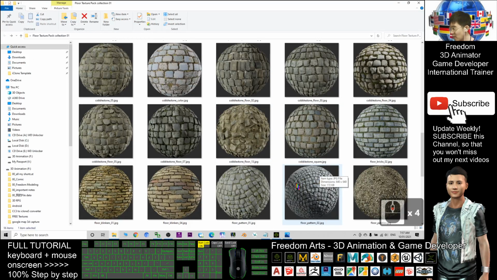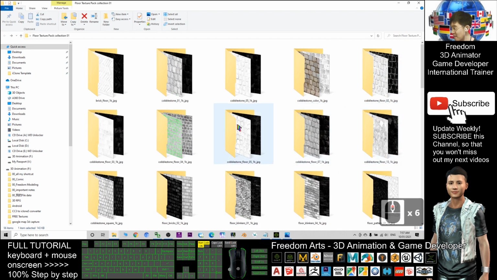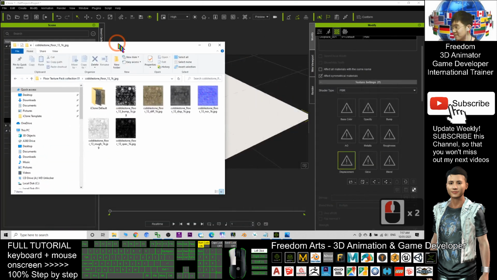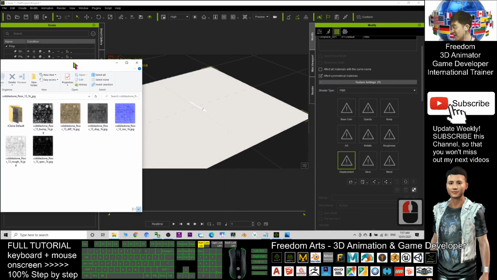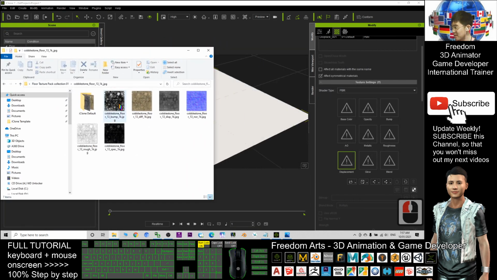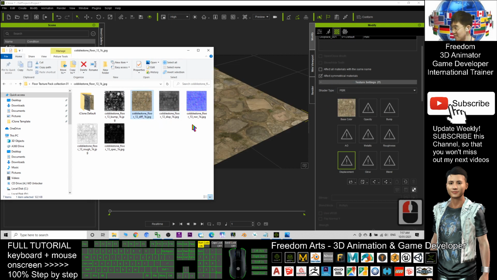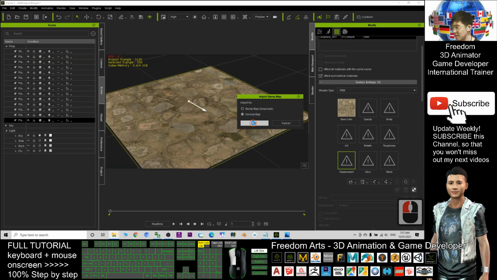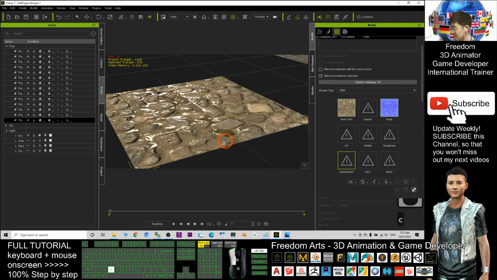For example, if I want this, sorry, if I want this, cobblestone floor 13. Where is it? This one? All right. The first thing I need to do, find the diffuse, DIFF, put into the base color. Next is the normal map. Click OK. Right, now you can see.